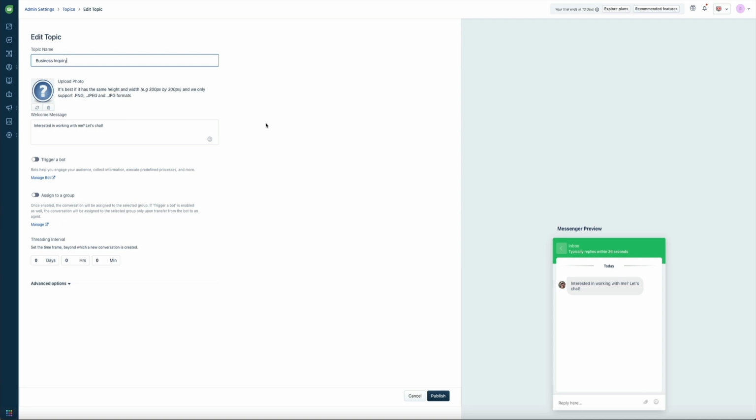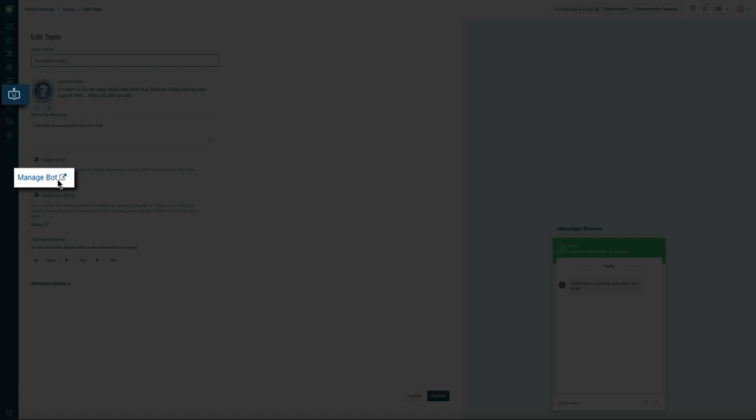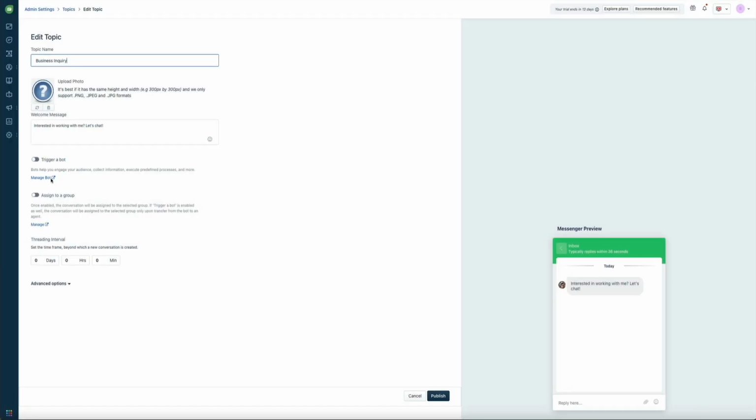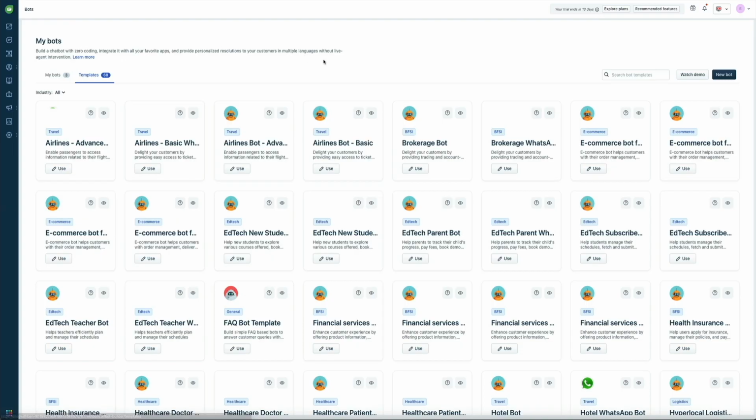However, you don't always need to go through all those clicks to get to your chatbot templates. We just went this way because we're already in the widget customizer and we were adding a bot to a particular topic. Either way, you manage and create new bots by clicking on the Manage Bot links here within the topic settings, or in the left-hand side nav. Click on that little robot icon, and either one of those will take you to the bot template page that you're looking at right now.